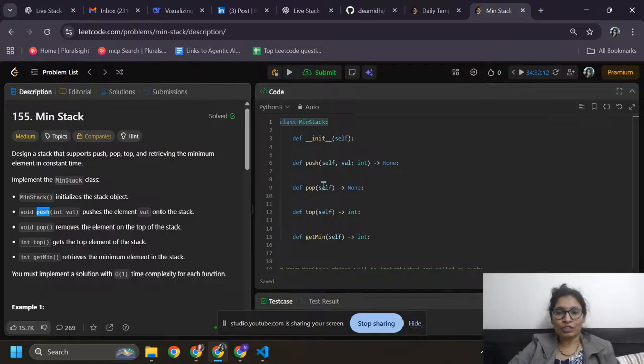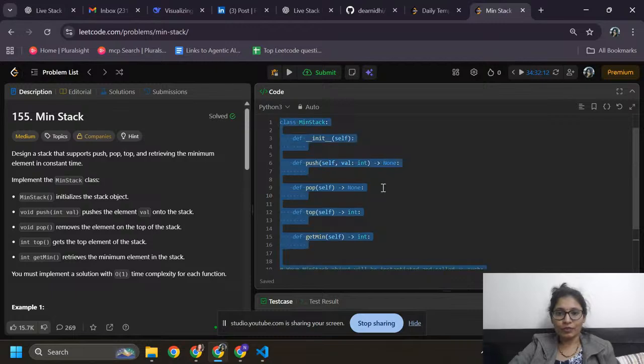Push means we are going to add the element inside the stack. Pop means remove the top element of the stack. Get minimum retrieves the minimum element from the stack. Top gives you the top element, or last element, of the stack. So we are going to write code for these functions.